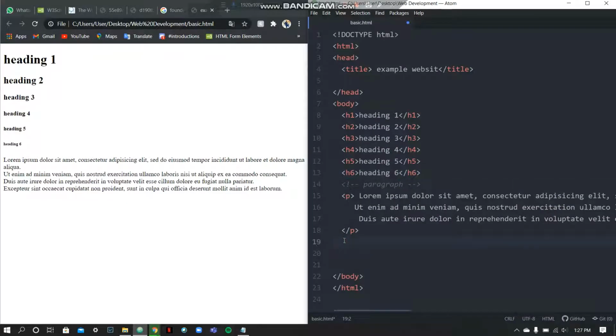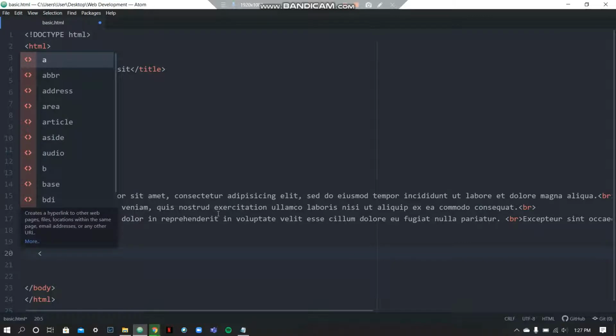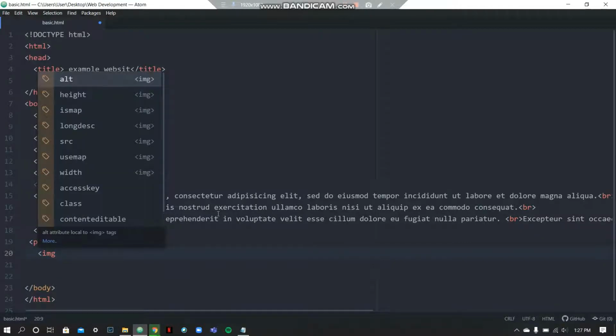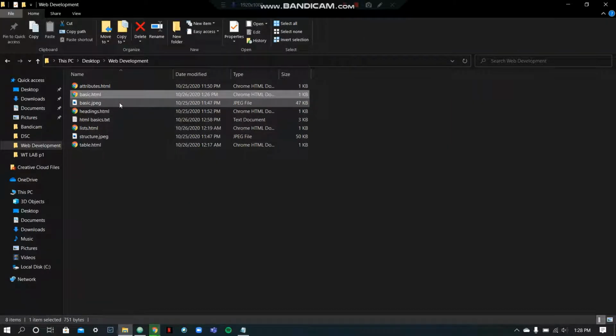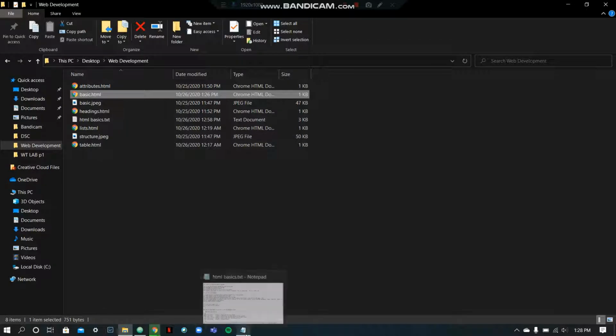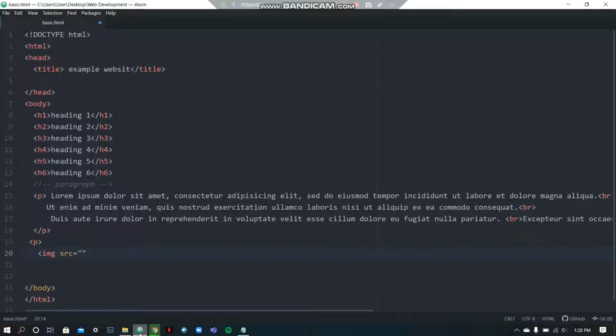Supposing we want to add an image in our body, after a paragraph we create a new paragraph, and inside this paragraph, let me enlarge the screen for you guys, image. When we want to input an image, there are two ways in which we can do it: one is an absolute path and one is a relative path. Here we have all these options or attributes for image: alt, height, ismap, longdesc, but here we want src, the image source. Once we click on that, it gives us two quotes. Right now in our folder we have two images, basic.jpg and structure.jpg. We recently discussed the structure of the HTML web page.